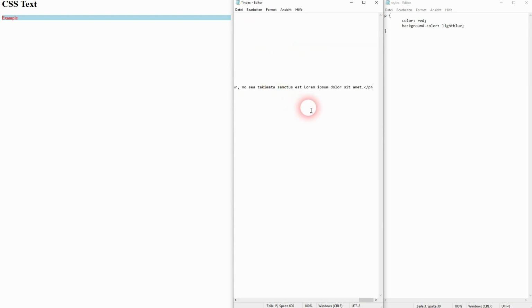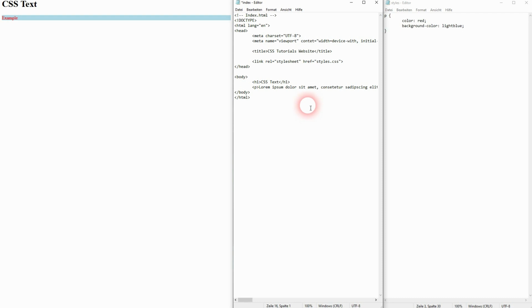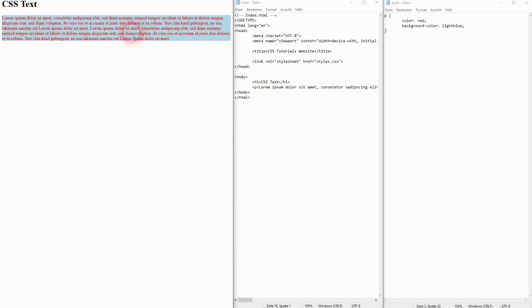Let me paste a lorem ipsum text here so that we have a little bit more to style, and I keep the default color of black. And now we use the text-align option. This property gives us the typical values of center, left is the default, right, and we also have justify.